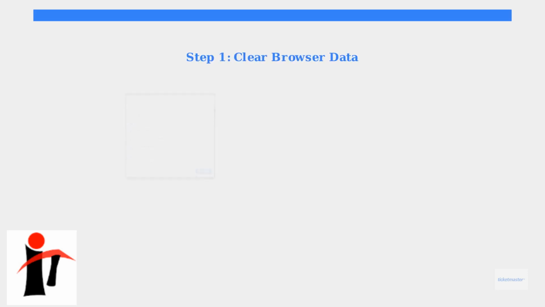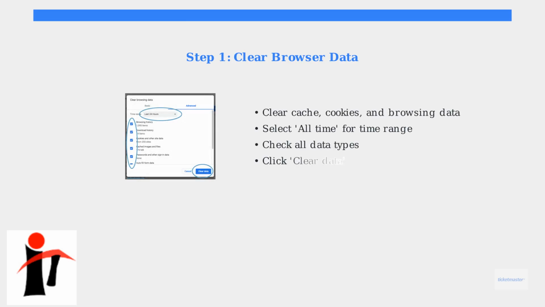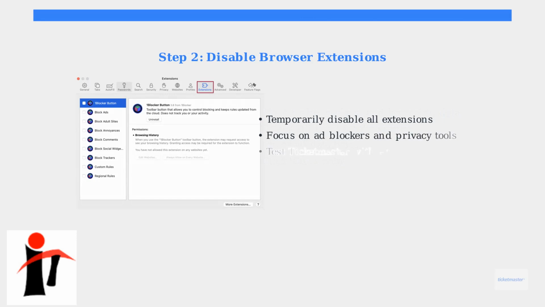The most common cause of authorization errors is corrupted browser data. Start by clearing your browser's cache, cookies, and browsing data. Select all time as your time range and make sure all data types are checked before clicking Clear Data. Browser extensions, especially ad blockers and privacy tools, can interfere with Ticketmaster's authentication system. Temporarily disable all extensions, then test the site. If it works, re-enable extensions one by one to identify the problematic one.